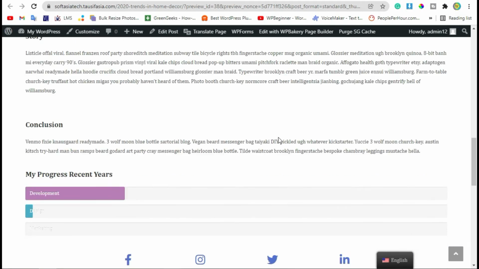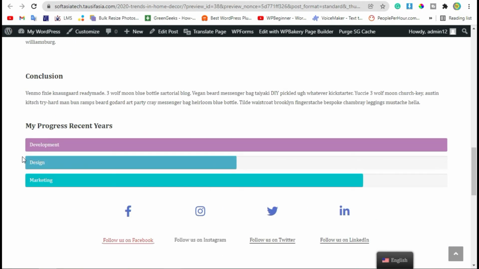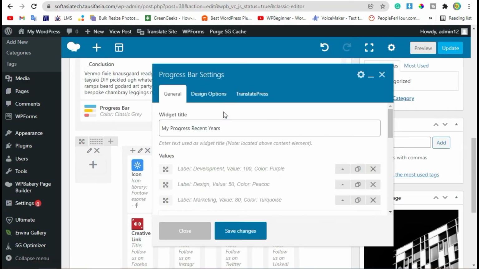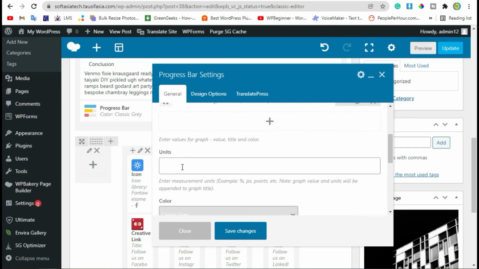Scroll down. Now you can see the progress bar was added. Now we will add the count. Go back to the editor, click on edit progress bar, scroll down, add units value. I'm selecting 100%.